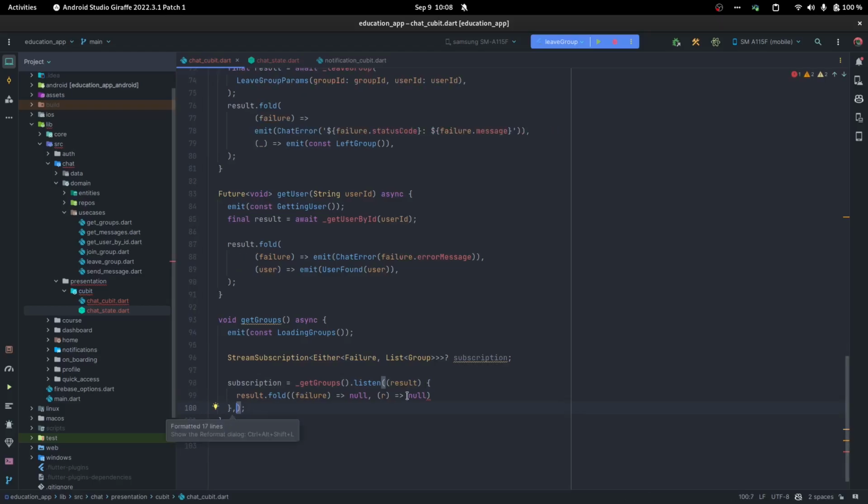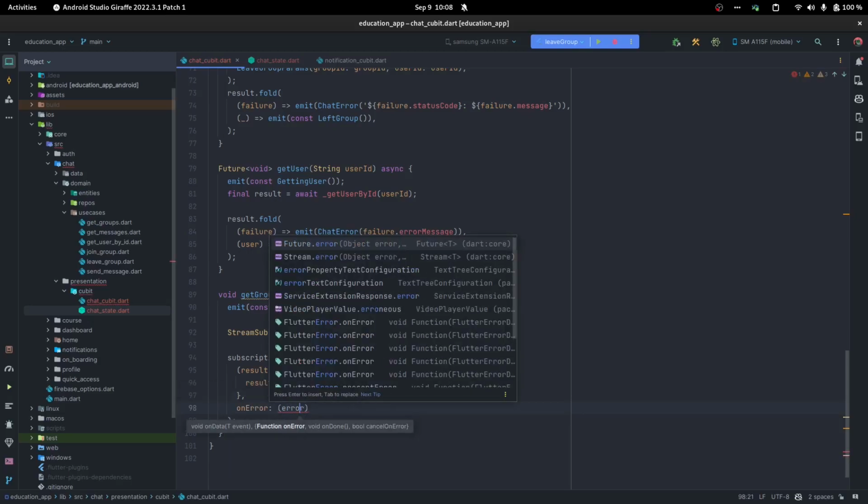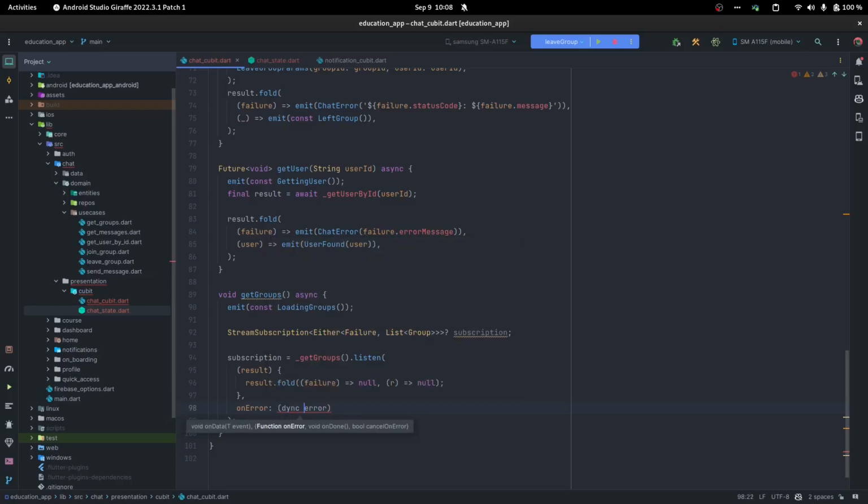As always, the on data, and after the on data, we will have the on error, which returns, I think, an error. And it always asks us for the type, which will be dynamic or object, if you so wish. But if you use an object, make sure the object is actually nullable. Then on done, we also have an on done. And what are we doing? We cancel the subscription.